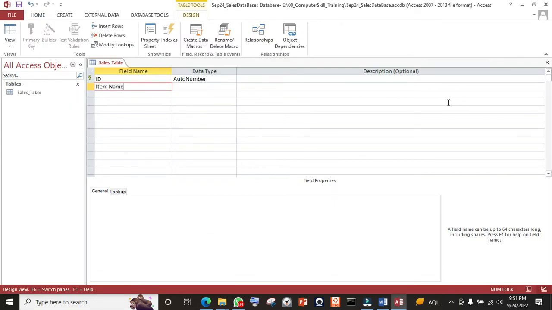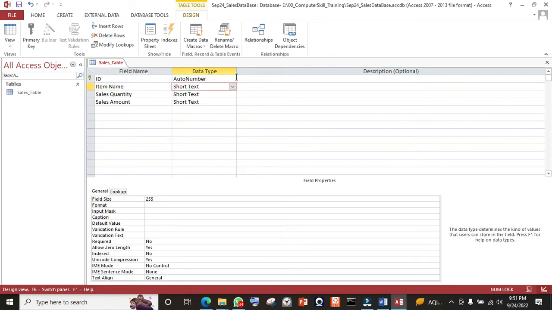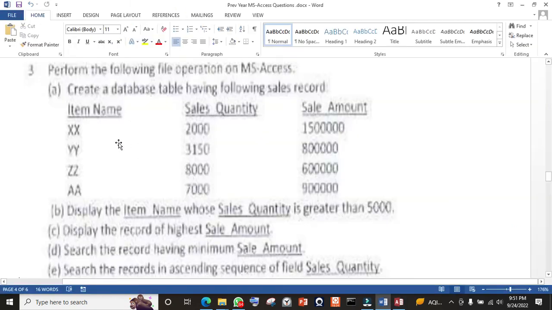So item name, sales quantity and sales amount. Now along with the field name, you also have to ensure the corresponding data type. Item name is generally a text, we will keep that. Here it is not specified, but in all likelihood you will get a question where the field name and the field data type are specified.